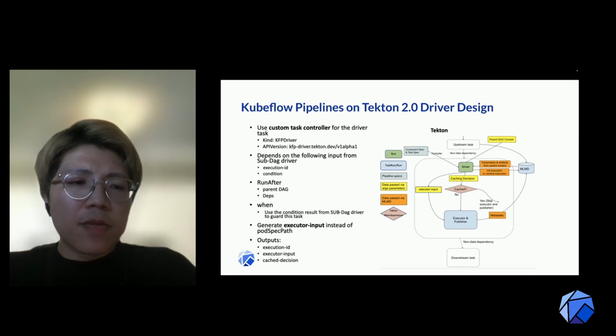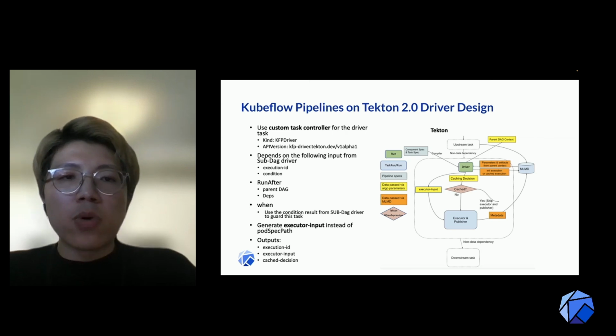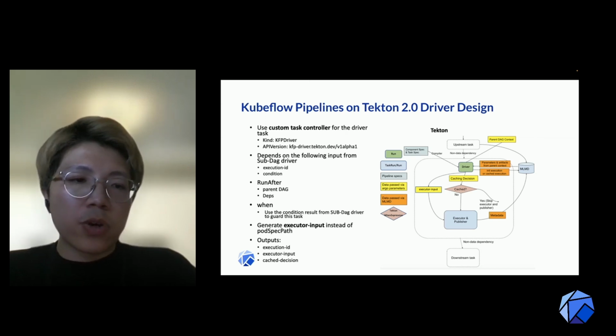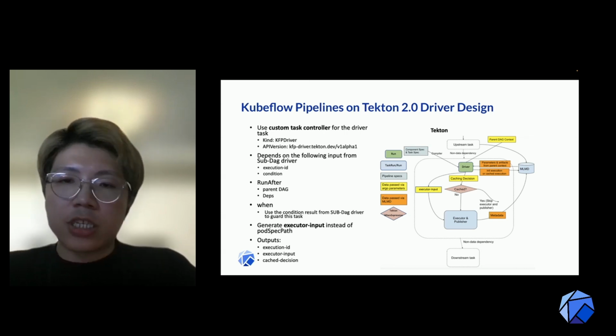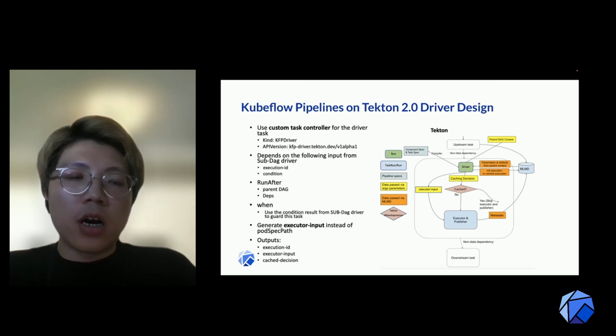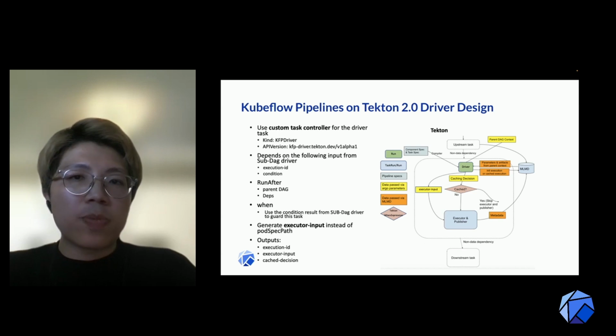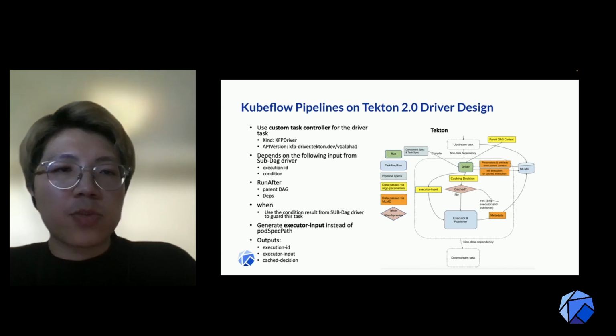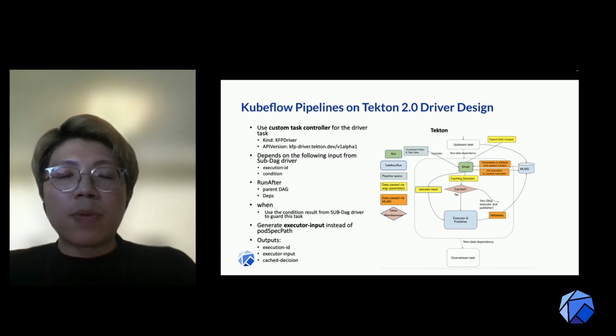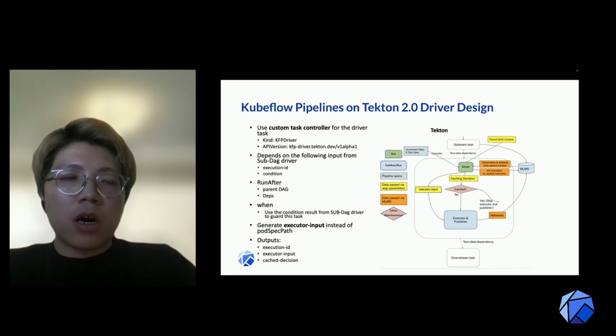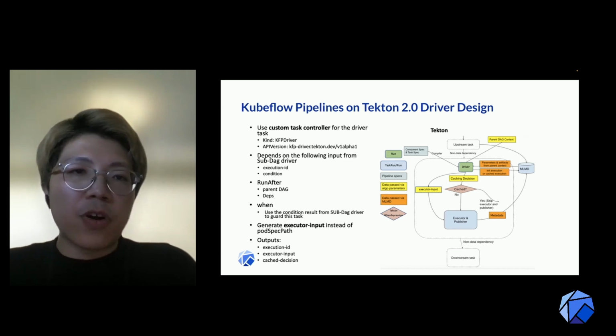And with the leverage of the custom task controllers, even though it runs on a controller itself, we're still able to produce all the necessary outputs like the execution ID, executor input, and cache decisions as a custom resource that basically represents how you run things in the pod. It's just a very basic custom resource on Tekton, and that is a very efficient way to run a piece of code that is very repetitive without creating a whole pod to containerize it.